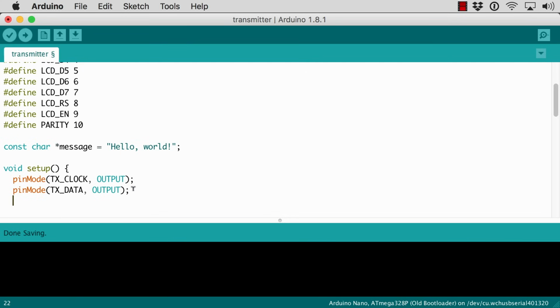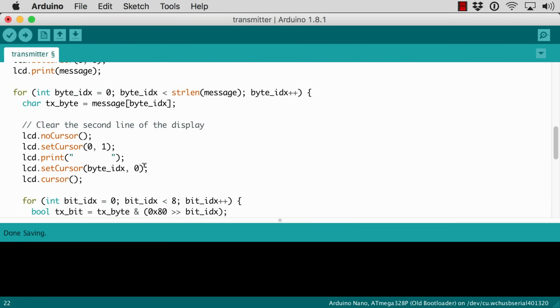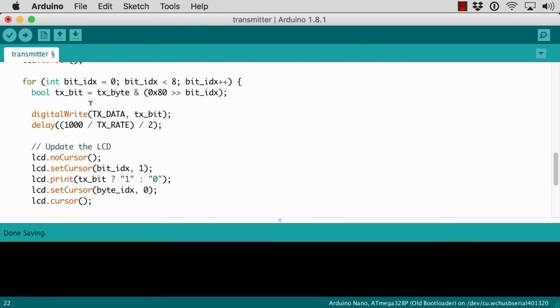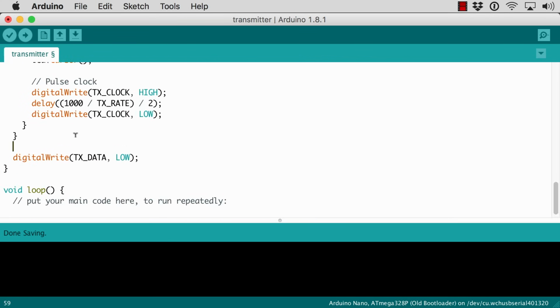In the setup, I'll set the pin mode to input, since the parity bit will be read in to the Arduino from the circuit we just built. And then at the end of the loop here, after we're done transmitting our message, we want to transmit the parity bit. So we'll do a digital write to our transmit data line, and instead of saying high or low, we just want to write whatever the parity bit is. So this digital read will read whatever the parity bit is set to, and then put that same value out on our transmit data line.